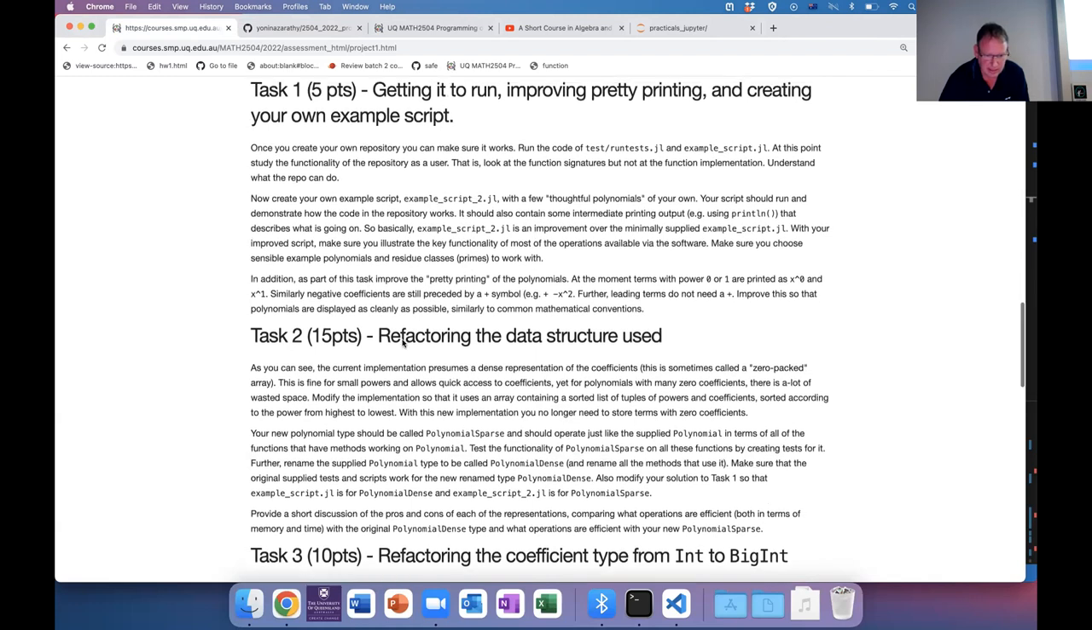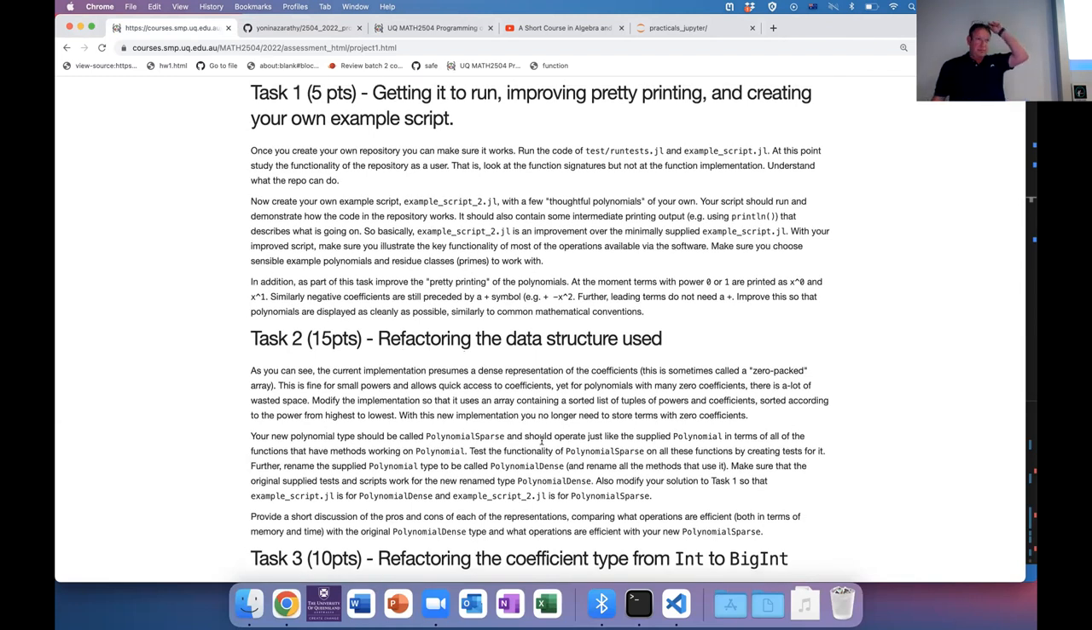So the next task is going to be refactoring the data structure used. And in this task, what you're going to do is you're going to get rid of this. Well, you're actually going to keep it. You're just going to make a new type, which is like this type, but it's not going to be called polynomial. It'll be called polynomial sparse. And just to be clean, you also rename polynomial to polynomial dense. So you'll actually have two types and duplicate the tests. So both tests run for both and they should act the same. Polynomial sparse is not going to have this huge wasteful list where polynomial x to the power 1000 actually allocates 1000 terms. It'll only have a few, okay?